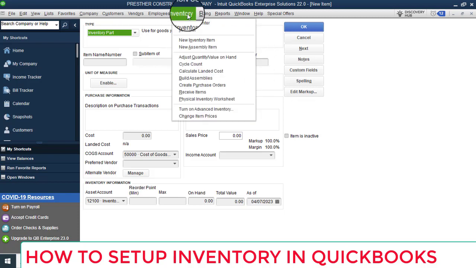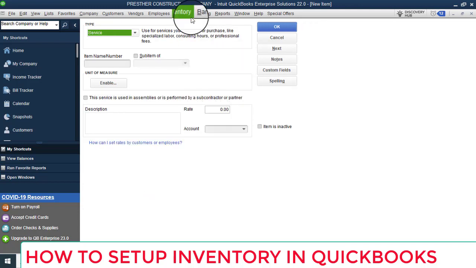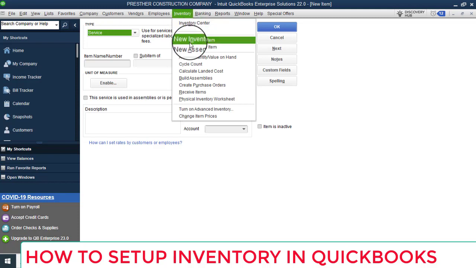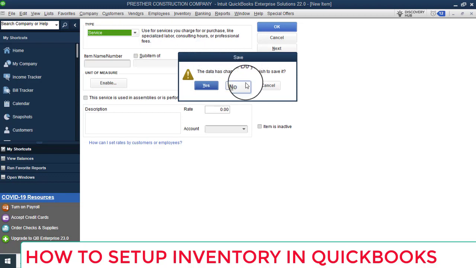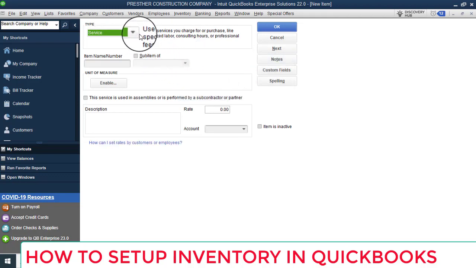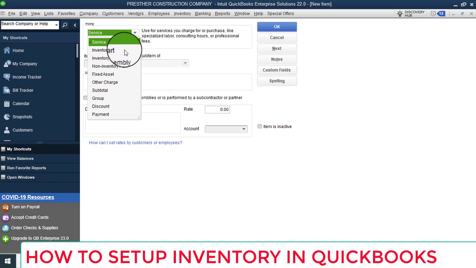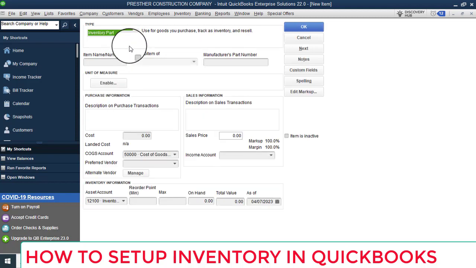Then under the inventory menu again, I can just go to inventory item directly. Look at it, it has a tab on its own. It has a tab or button on its own here, which I can click and it takes me there. So new inventory item, inventory item. So I can now decide, okay, if I do that, look at it down, it is on service. I can now change it to inventory part. Then you see the display. So this is how it is.